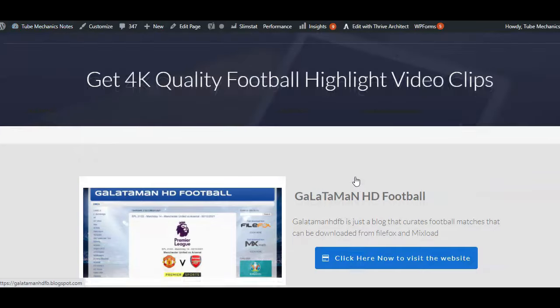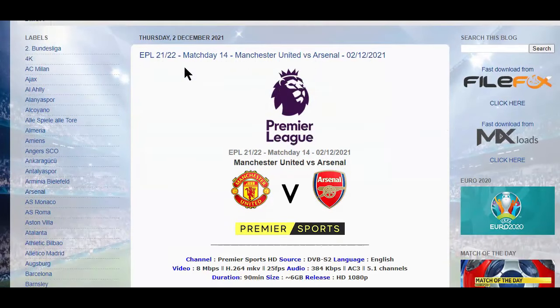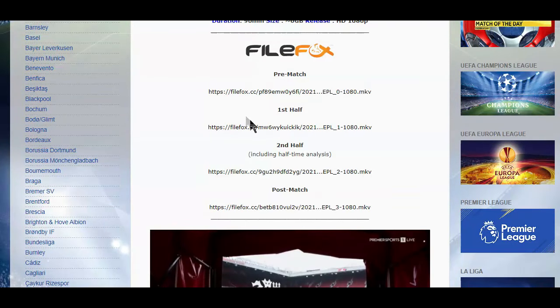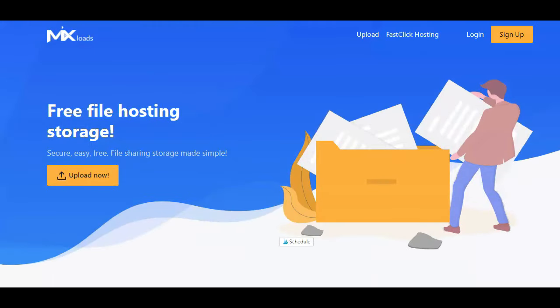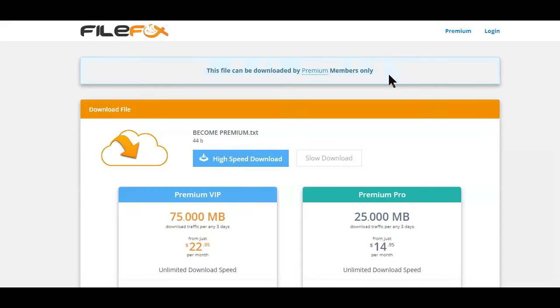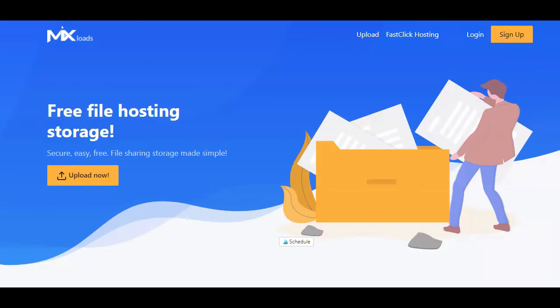The first link here is the Galataman HD Football website, which I also mentioned in the previous video. The Galataman HD Football website is just a blog that curates football matches that can be downloaded from Firefox and Mixload. Firefox and Mixload are all file hosting providers which offer online storage, remote backup capacities, and sophisticated upload and download tools, which simply means you have to be a premium member on any of these hosting platforms to be able to download the videos.